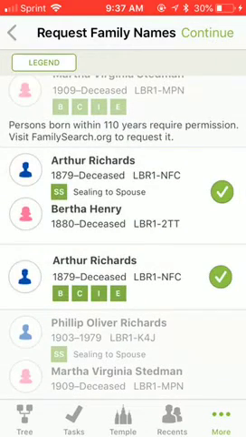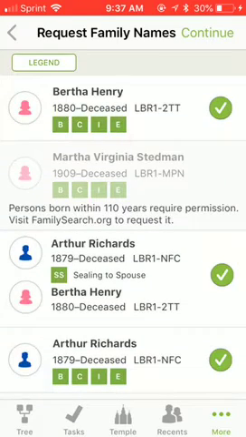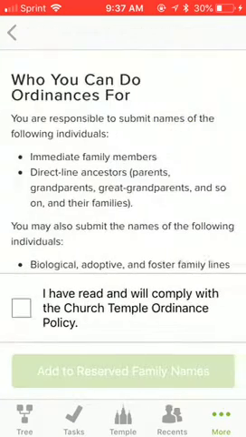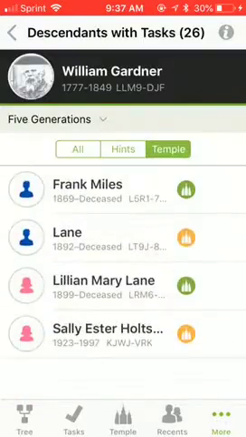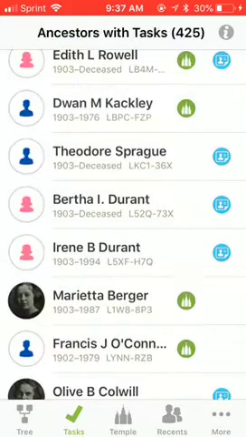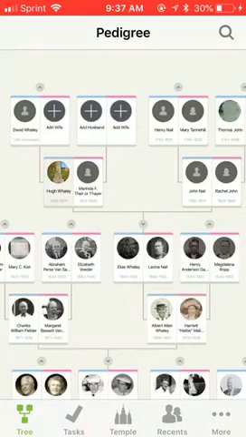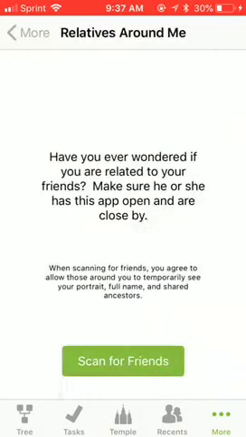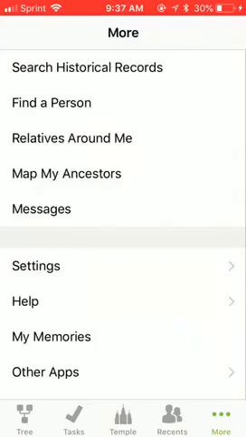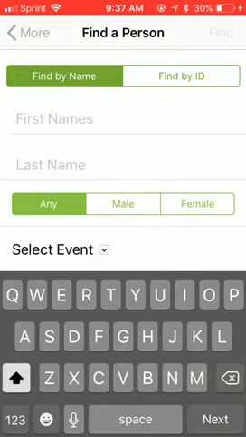Takes me to the page where I can request ordinances. I hit the continue. And then we'll click the box and add it to our temple reserve list. Okay, and then we could do this for some of the other ones as well. And again, with those orange temples, those mean there's not enough information yet to do temple work, but you could do a little bit more research and find out more about them. Okay, so just to recap, the 4 ways you can do it is use the task button to look for some task opportunities. You can use the tree. You can use the scan for friends, and you can use the find a person.